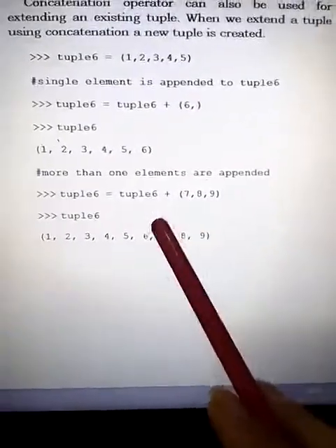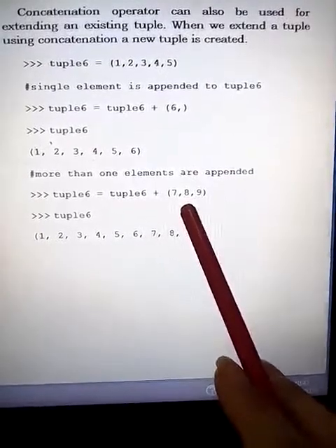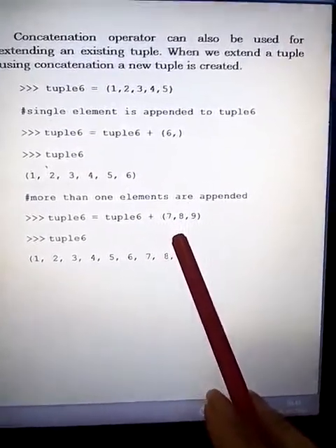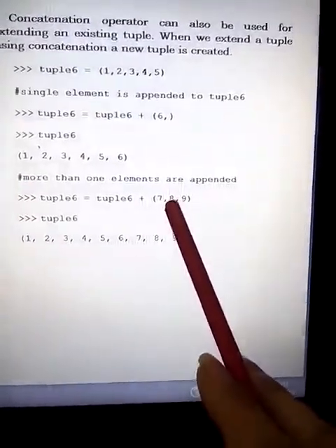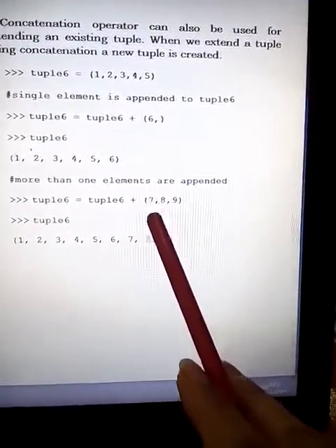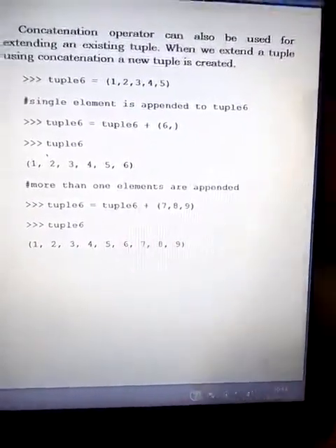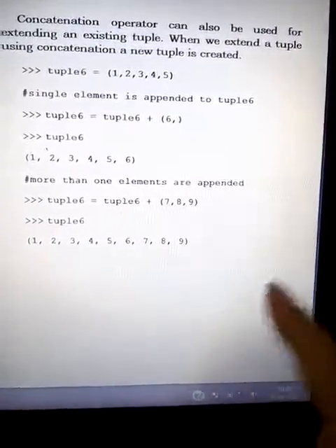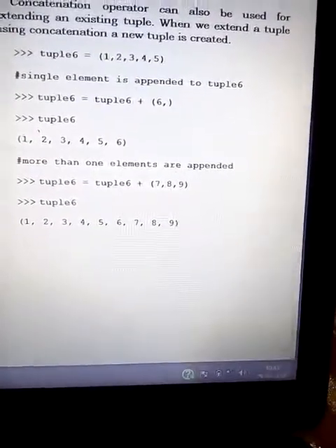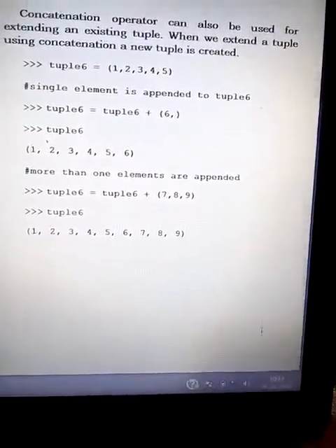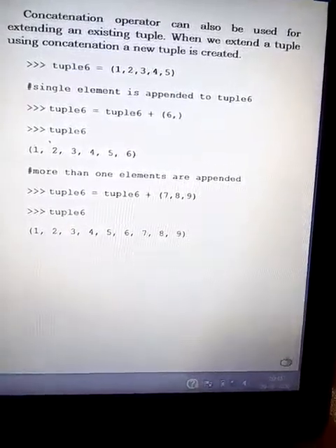Now the next example, same as here, we are passing another tuple. It will consist of 3 elements 7, 8 and 9, and these will be combined with tuple 6 and the result would be stored in tuple 6 only. So here will be the elements from 1 to 9 and indexing from 0 to 8.